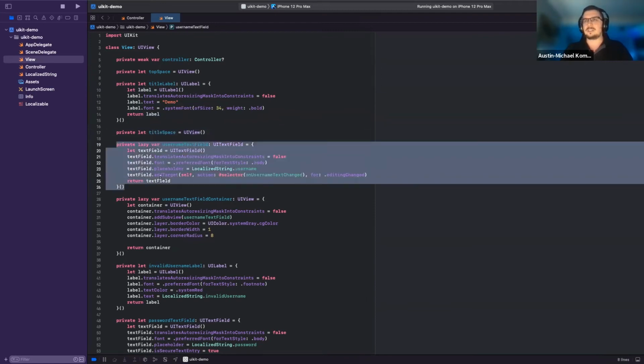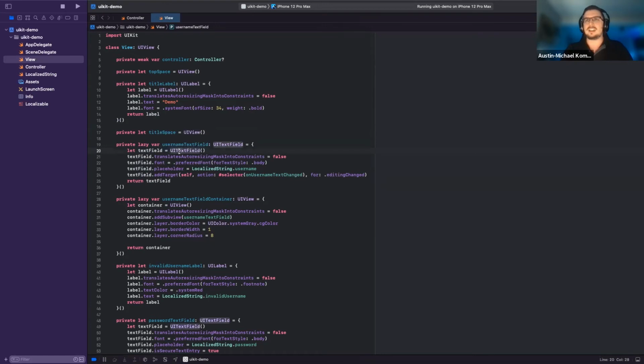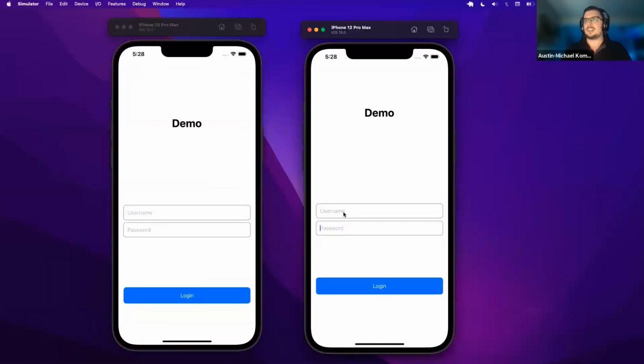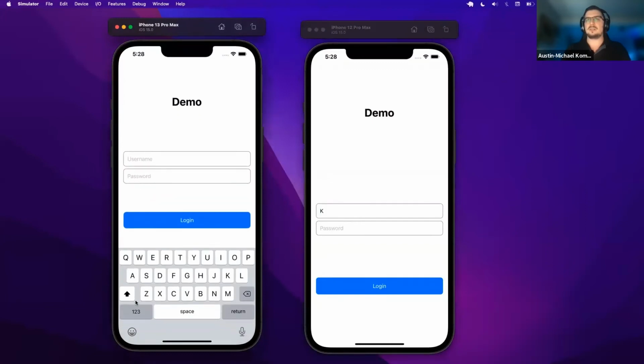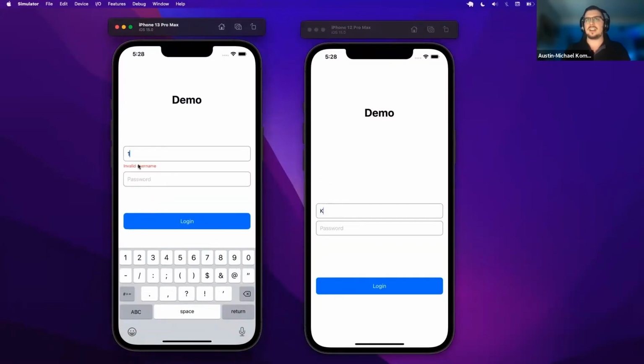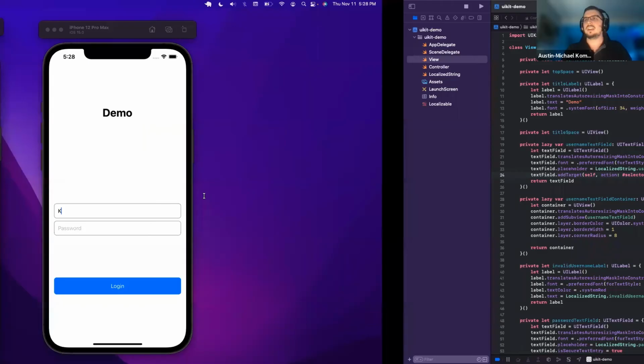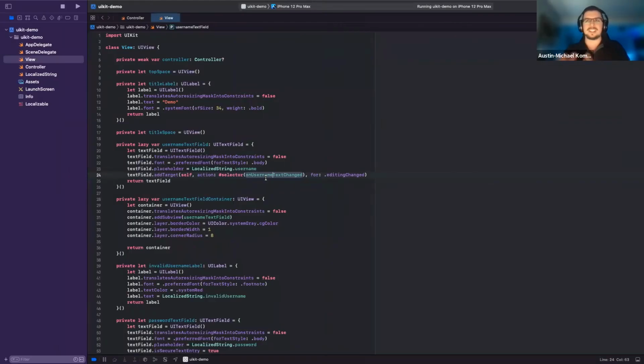We have a username text field. Again, we create the text field, we do some configuration. And in this case, it's a bit more complicated because we want to do something when the text changes, right? When this text changes, let's say we enter a number. Oh, let me come back over here. If we enter a number, we want that error to show, right? So we have to be observing this text.